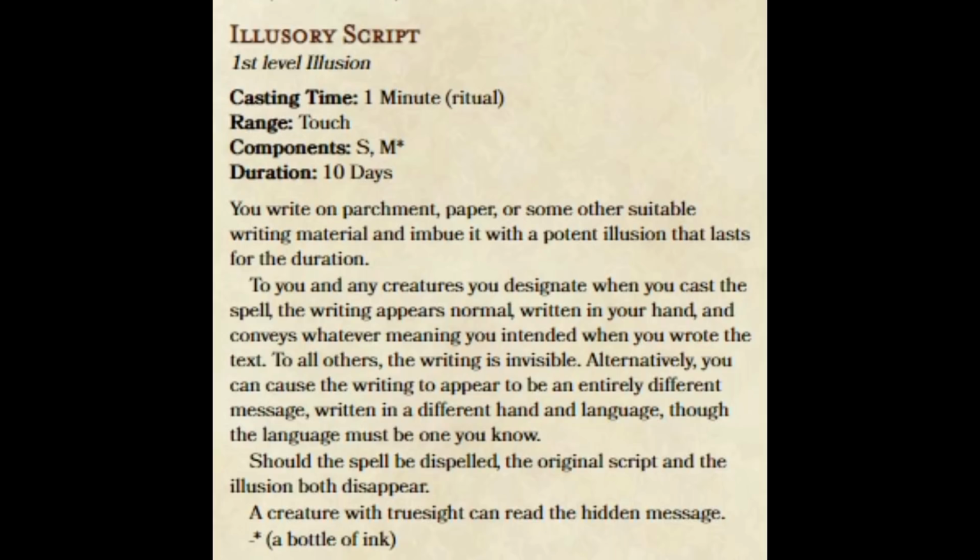You write on parchment, paper, or some other suitable writing material and imbue it with a potent illusion that lasts for the duration. To you and any other creatures you designate when you cast the spell, the writing appears normal, written in your hand, and conveys whatever meaning you intended when you wrote the text. This is the same as the Player's Handbook. To all others, the writing is invisible. This is the change I've made to this spell.